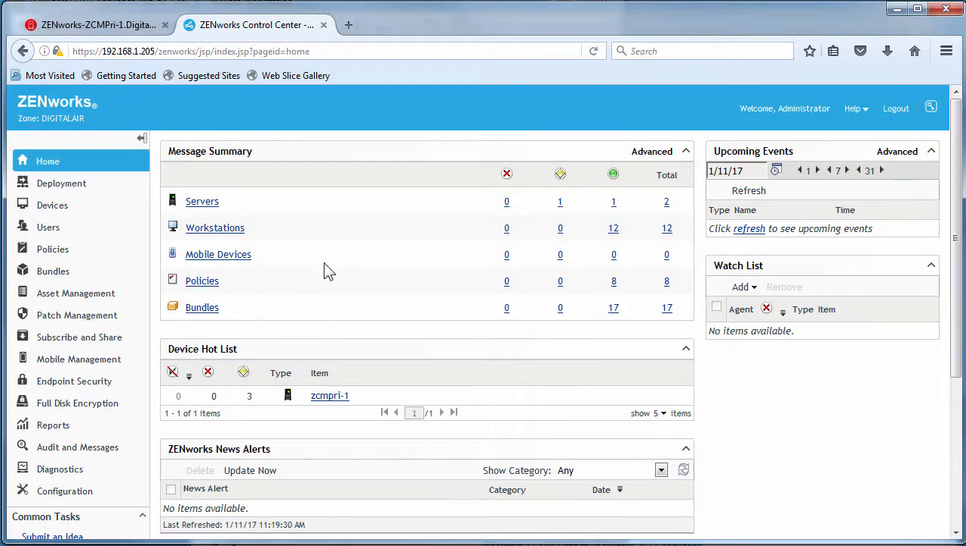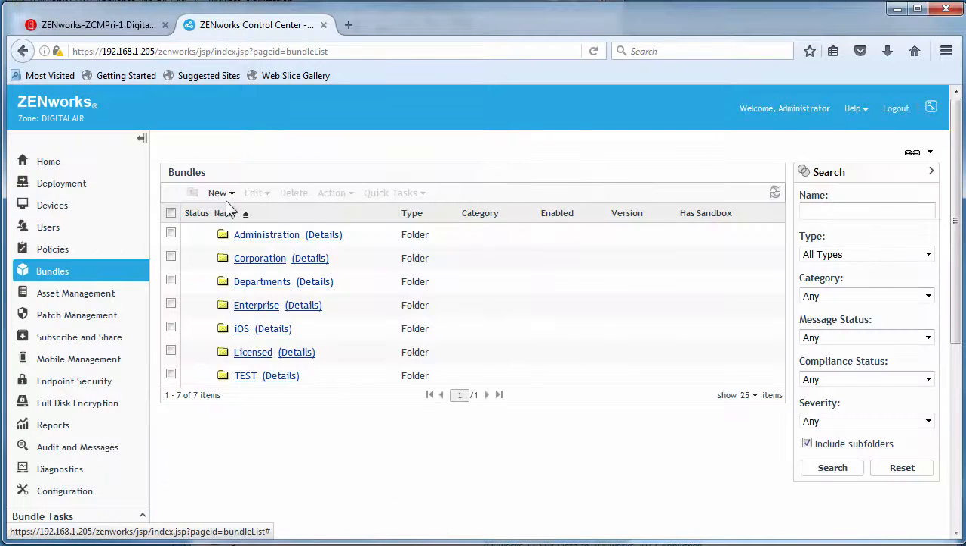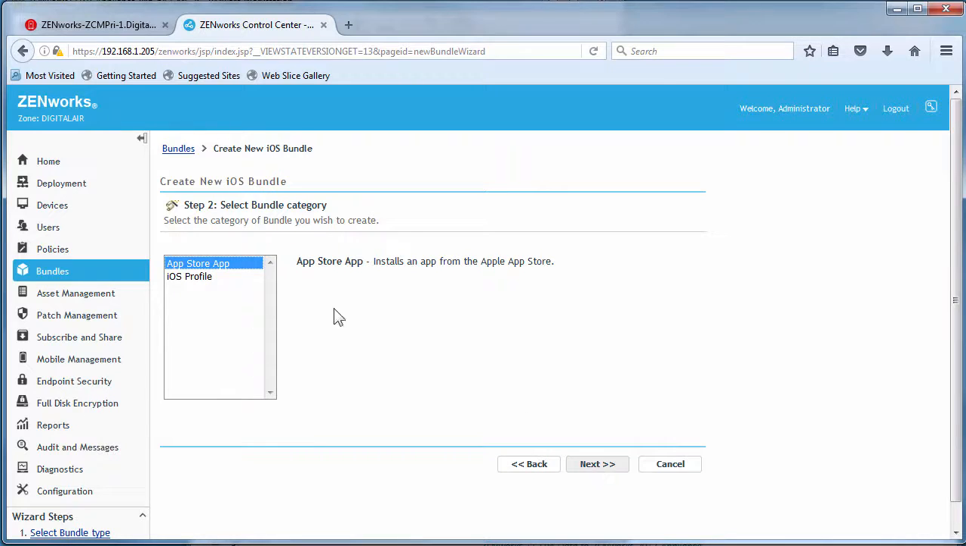Notice we have mobile devices in here now. We have a mobile management here. Steps to go through to get that all configured properly in Zenworks 2017. You notice as bundles, in some of your bundles, you can do an iOS bundle, both from the App Store and iOS profile.